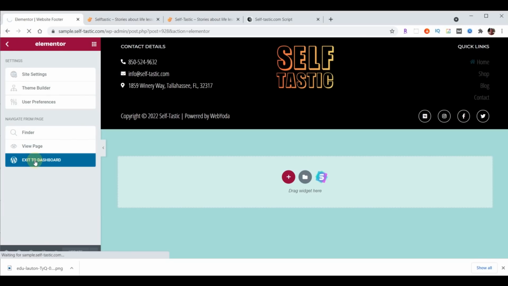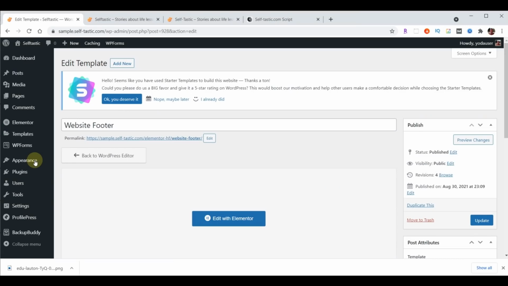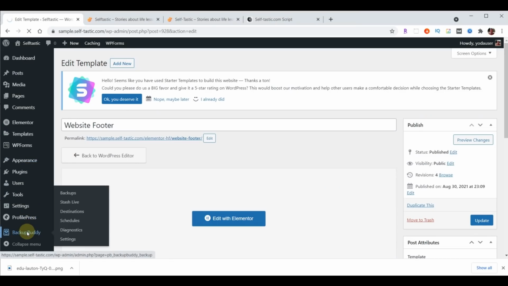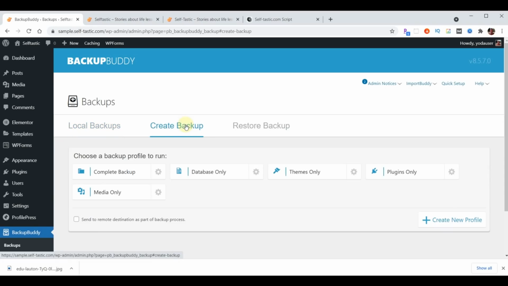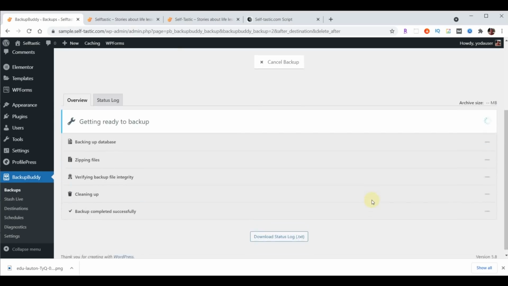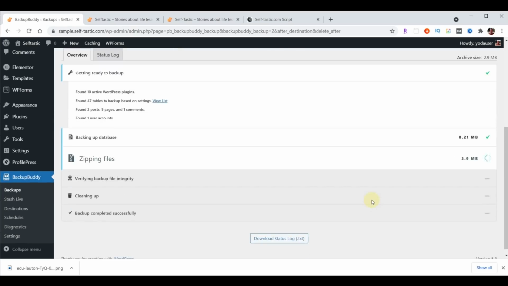And now that I've personally completed a substantial amount of work, I'm going to use my BackupBuddy. Again, if you have another method of backing up, it's a good time to do it. I'm going to choose Create Backup. I'm going to choose Complete Backup. Let it do its thing.